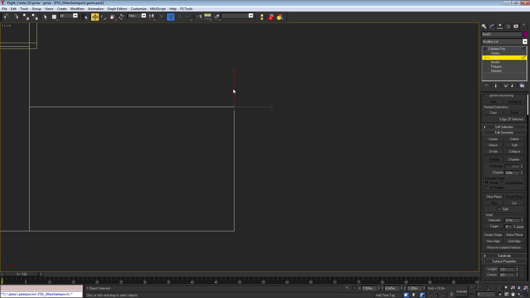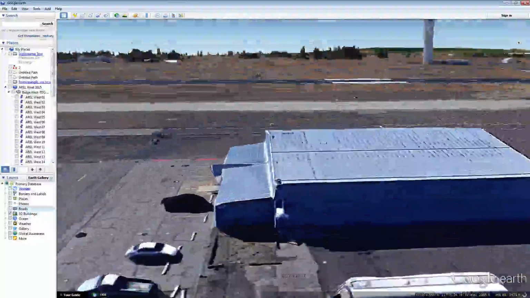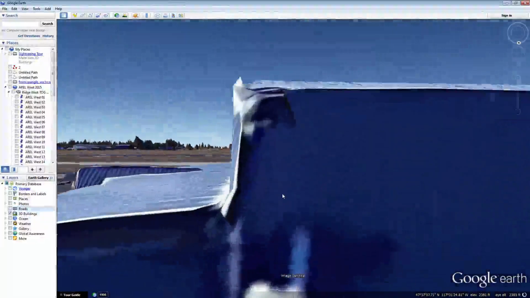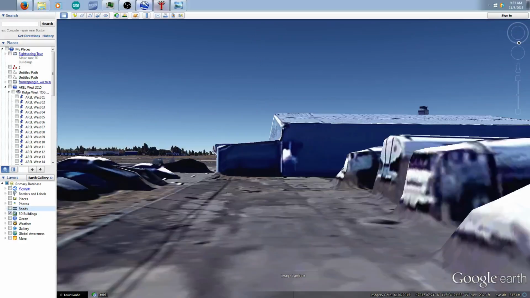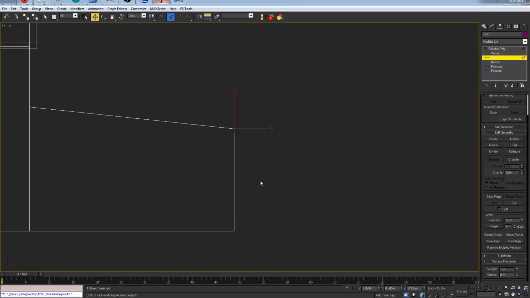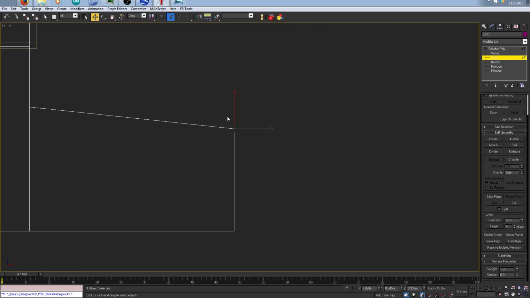The y-axis probably. Let me check the angle in Google Earth. It's not a very steep angle. Not steep at all. But that's probably about right. Can't be too choosy.